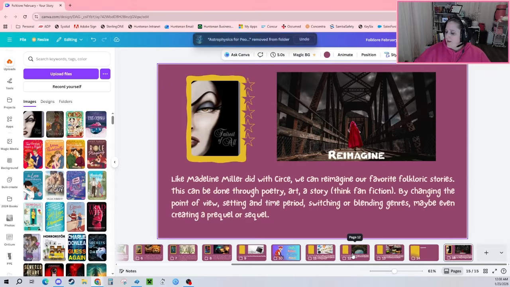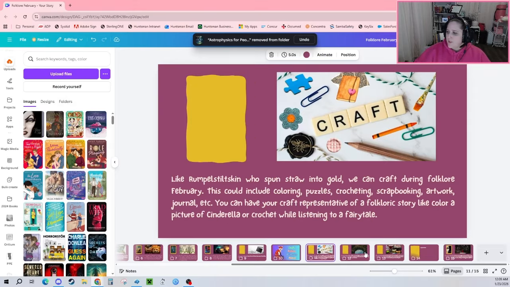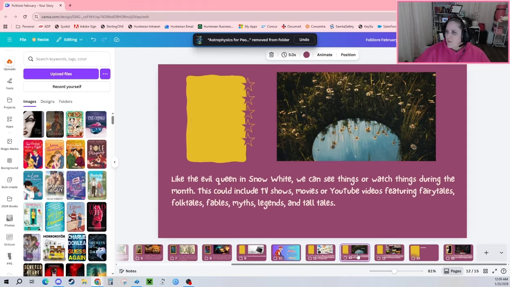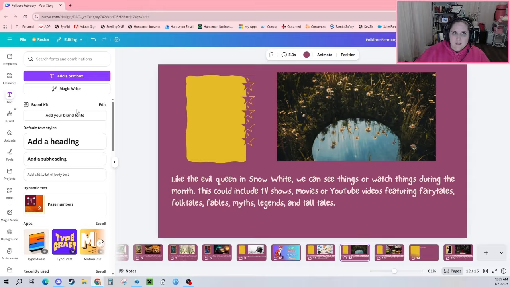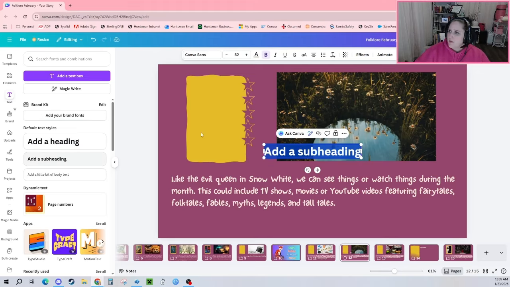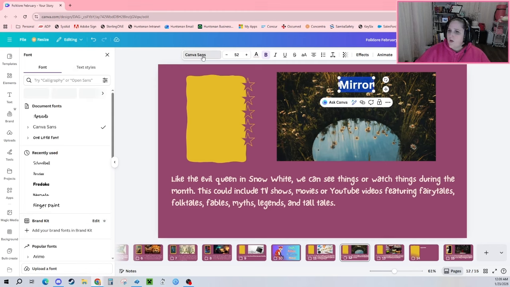I need to go back, like I mentioned, and add the word mirror, because all the other ones, as you can see, have the word. This one doesn't because I pulled it from elsewhere. So let's grab text, and we are at 45 minutes, which is right around where I thought we'd be. Subheading, and we're gonna write the word mirror, and then let's pick a pretty font.